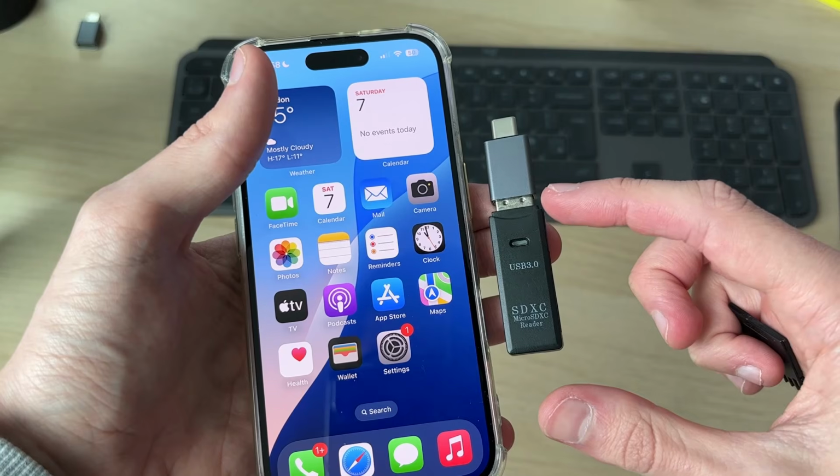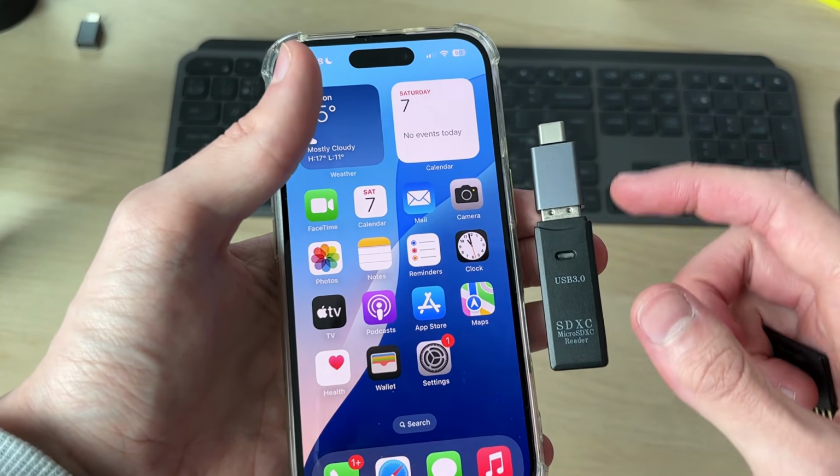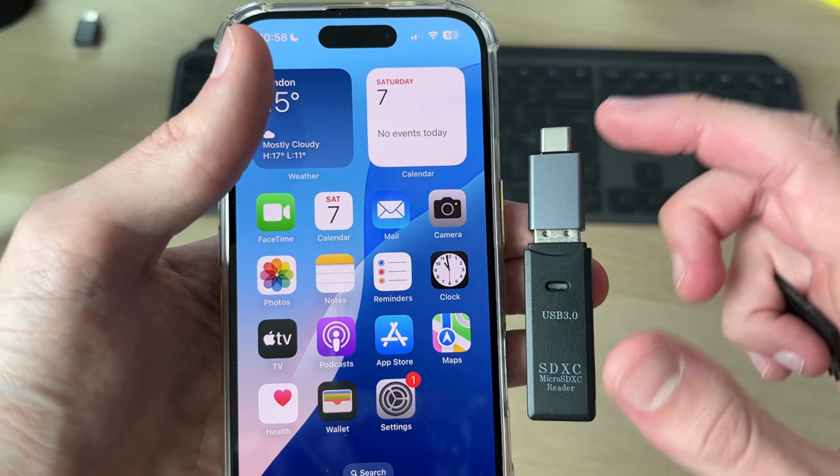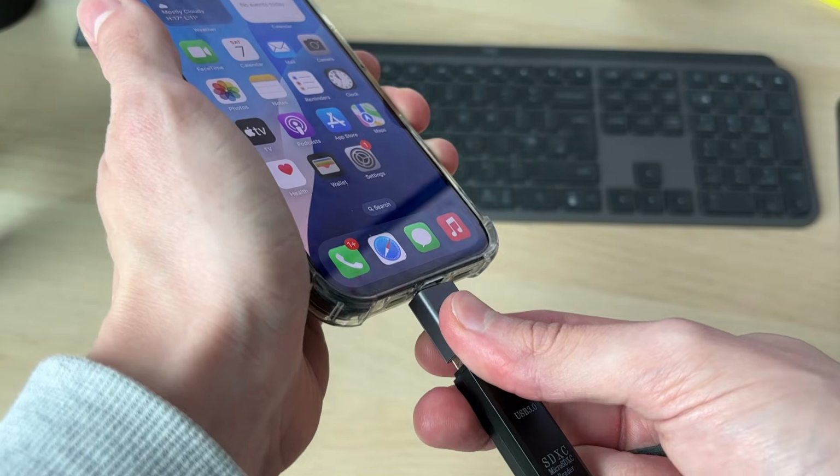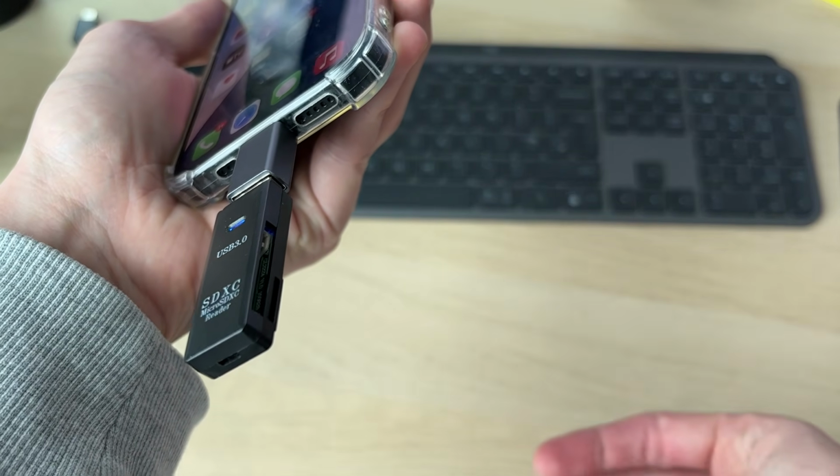So in this case, I've just got a normal USB SD card adapter, but then I have an adapter on top, but you can get an all-in-one version. Plug it into the iPhone like so, and we can slot the SD card in.